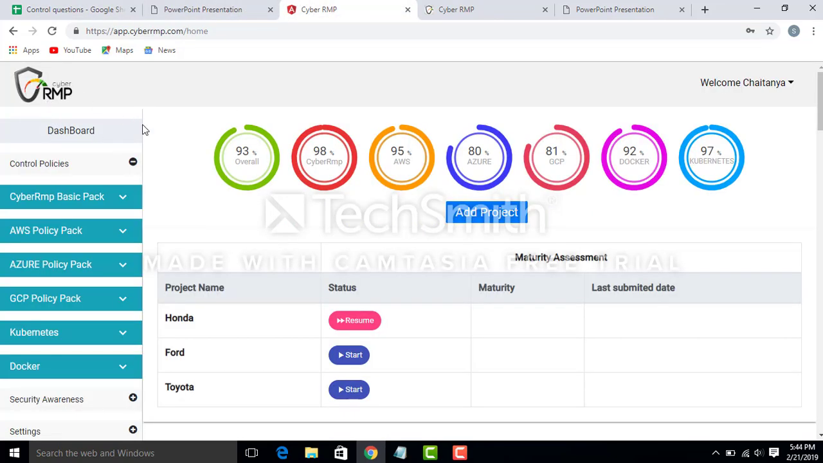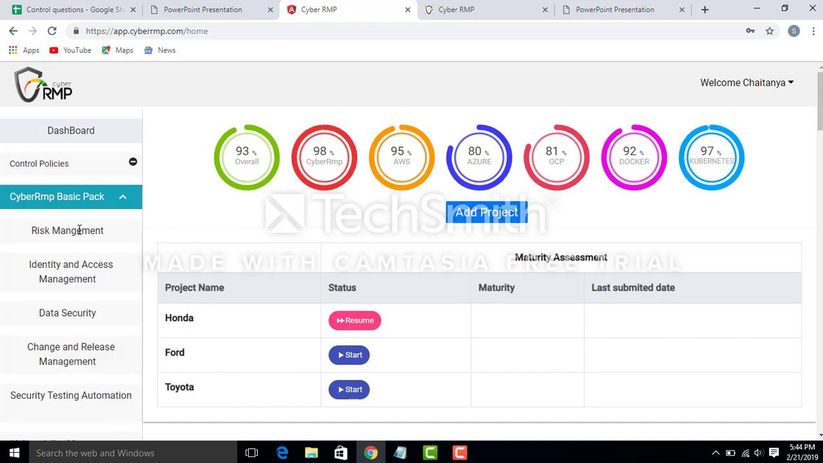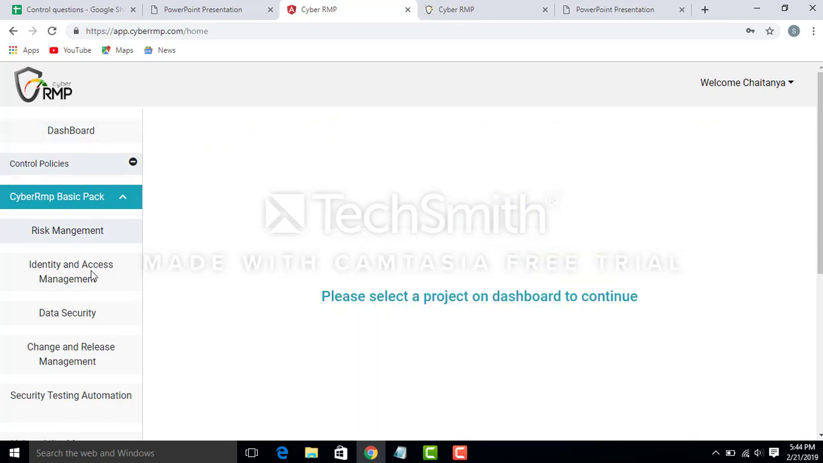So this is the application, CyberRMP. Once you log in, we have different packages available based on what the end client purchases. I will walk you through a couple of packages, like the CyberRMP basic pack. It's the same thing as what I showed in that Excel sheet. Instead of filling that Excel sheet, we can fill that data inside this web application. Each category has its questions.